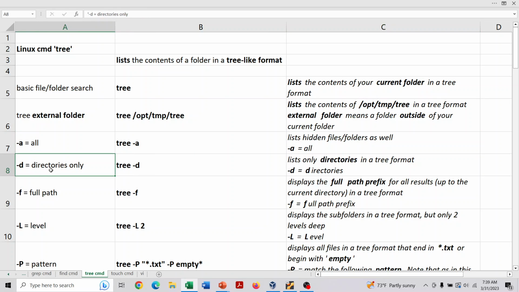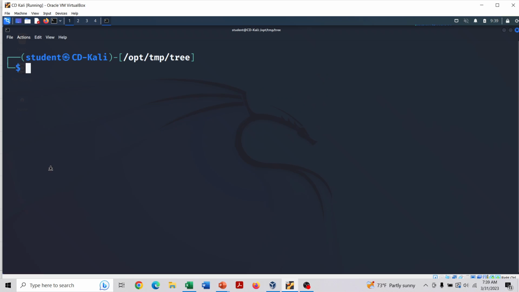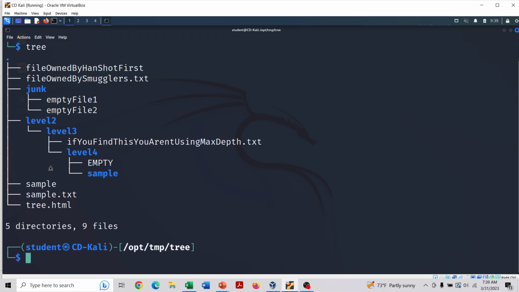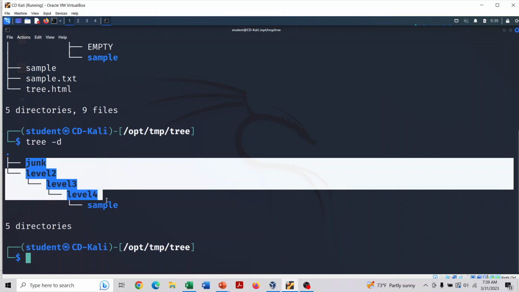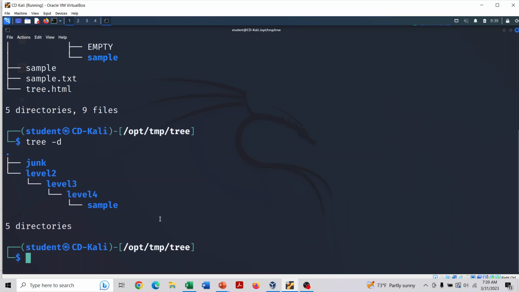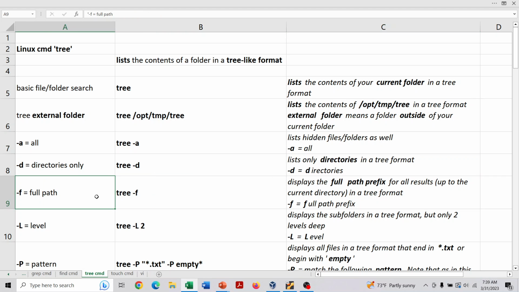Now what's next? Tac d for directories only. So tree tac d, what does this do? It lists only directories in a tree format. So standard tree command, tree tac d, lists only the folders. Easy enough, right?